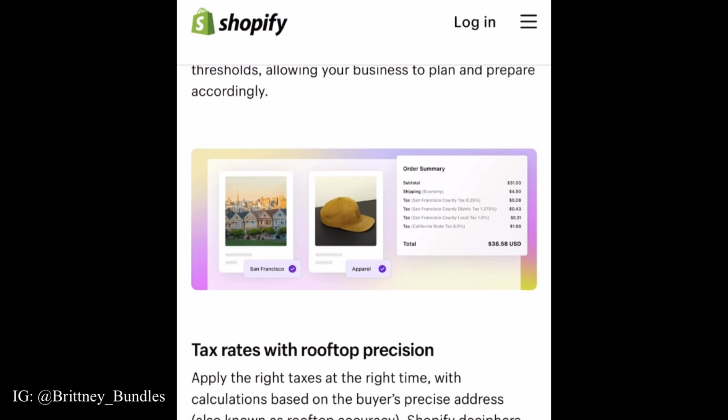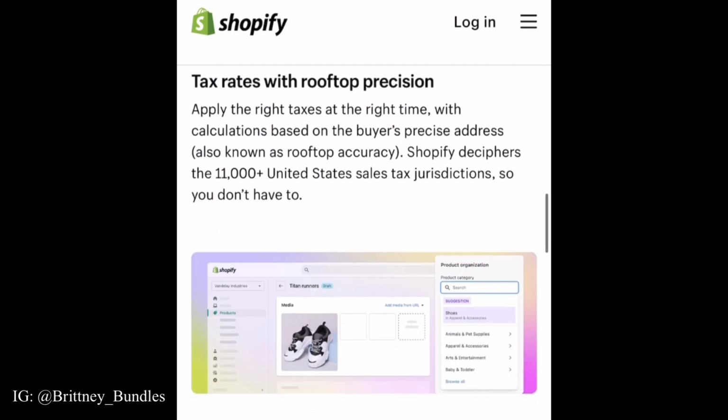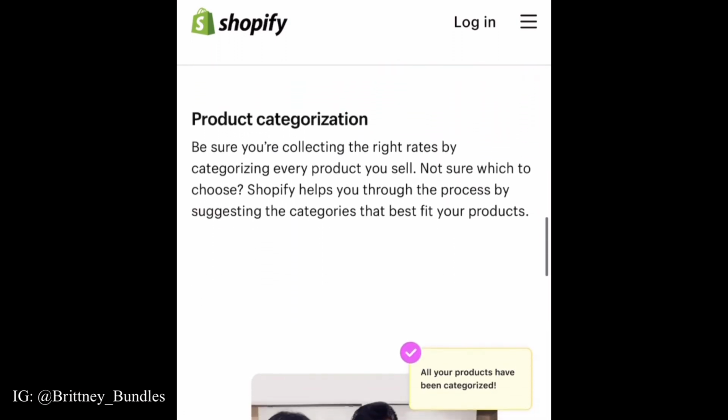It also goes over tax rates with rooftop precision, so apply the right taxes at the right time with calculations based on the buyer's precise address, also known as rooftop accuracy. So you don't have to guess around what the sales tax in certain counties or states are. You can set your online store to determine that automatically.